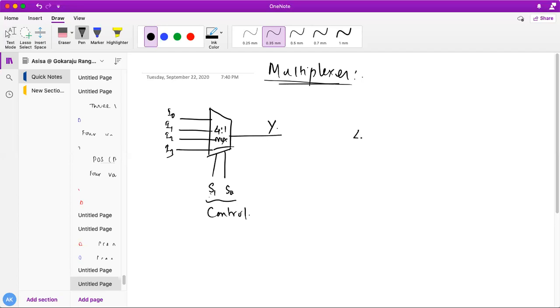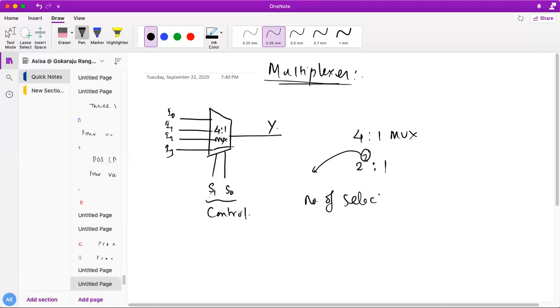What is a 4:1 mux? It's a 2 square to 1 mux. So 2 square means what? This square is the number of select lines. These are called select lines or control lines. So what it will do is, according to the criteria of the select lines, one of the inputs will pass to the output.